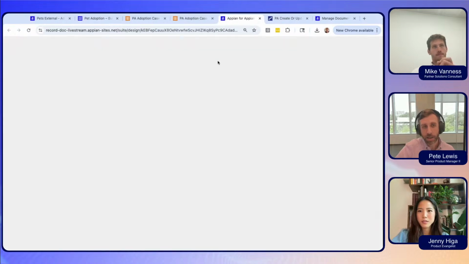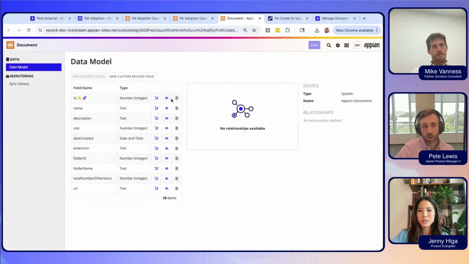You'll also notice here that we've created an additional relationship to this document record type. This is an out-of-the-box record type that has information about our documents that is captured automatically by Appian. So you have things like the name, description, size, date created, and lots of other metadata that you might want to use.